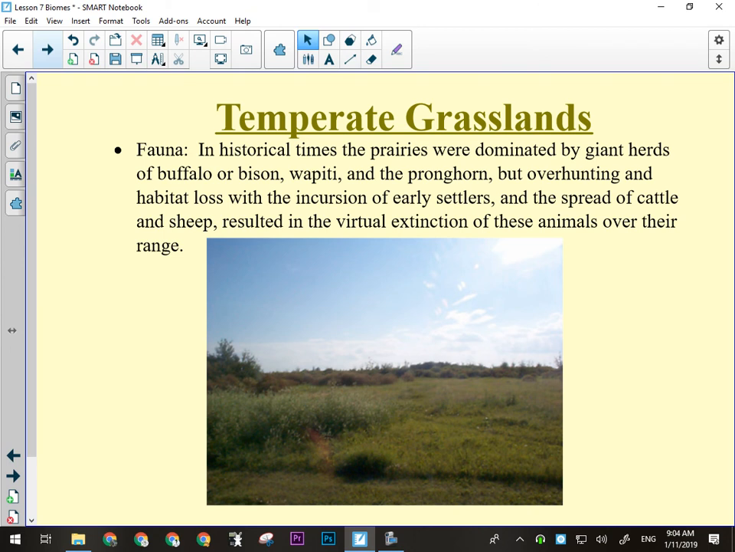Animals. This slide is about animals. Why does that seem weird? Because there's no animals in it. And the reason for that is most of the naturally occurring fauna on the prairie is gone. Okay? It is a highly disturbed biome. What animal should be most readily present on the prairie? Buffalo. Yep. And they're pretty much gone.